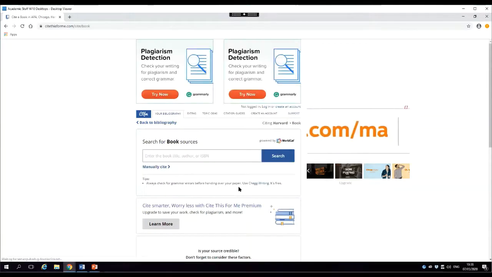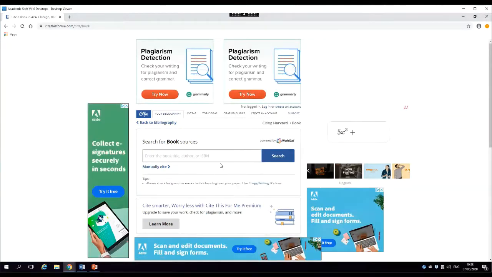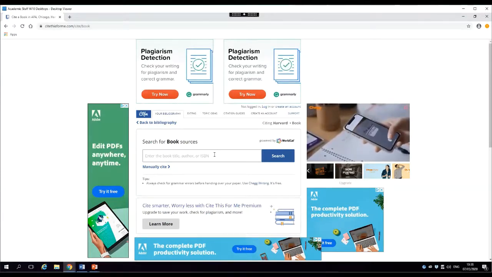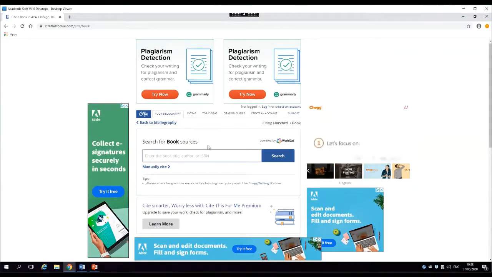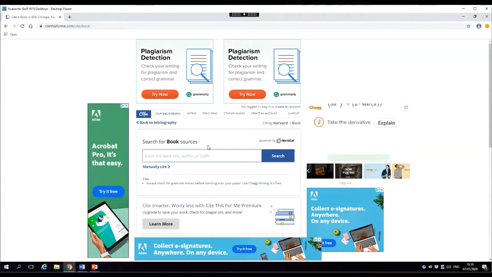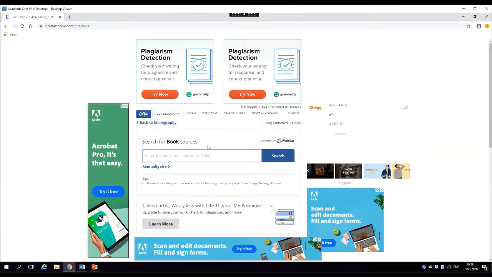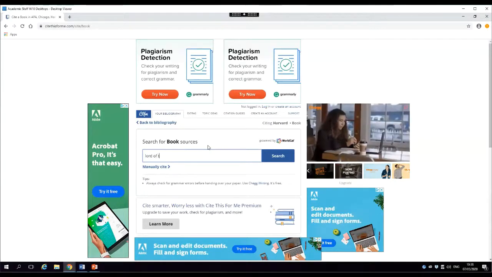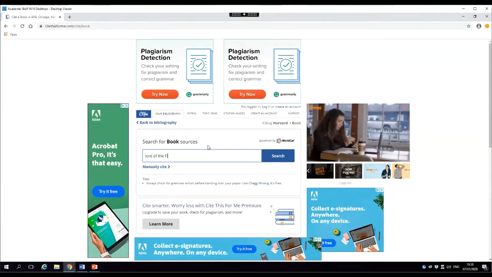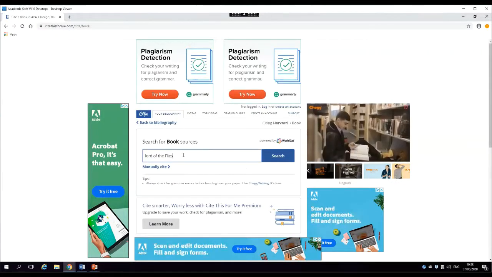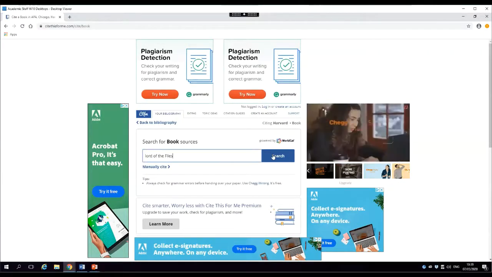So the reference will be slightly different. This time it's asking you for the book title, the author, or the ISBN. That's a library number in the back of the book. Okay, so we'll put something in. Somebody give me a book title, doesn't matter what it is. Lord of the Flies. Right, fine, okay. Doesn't matter whether you've put in the capitals or not, it should pick it up.